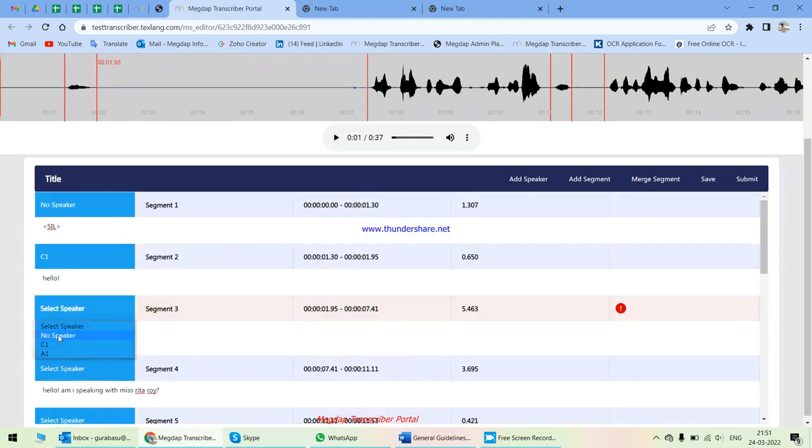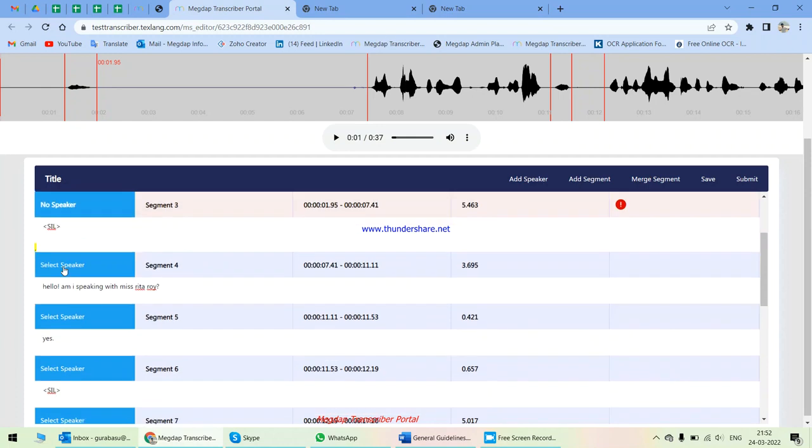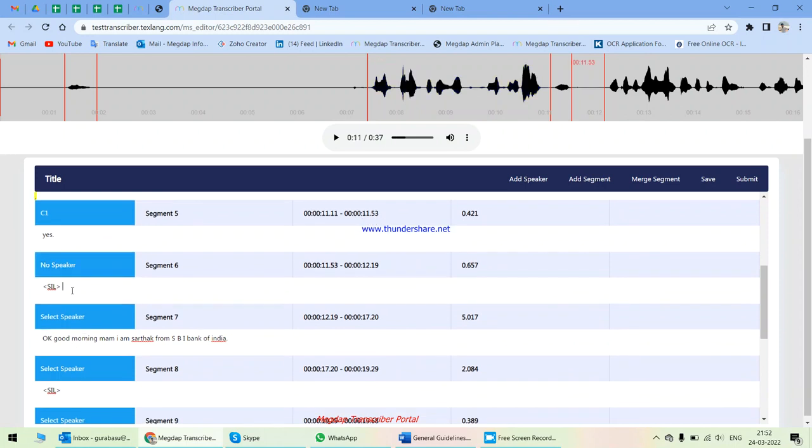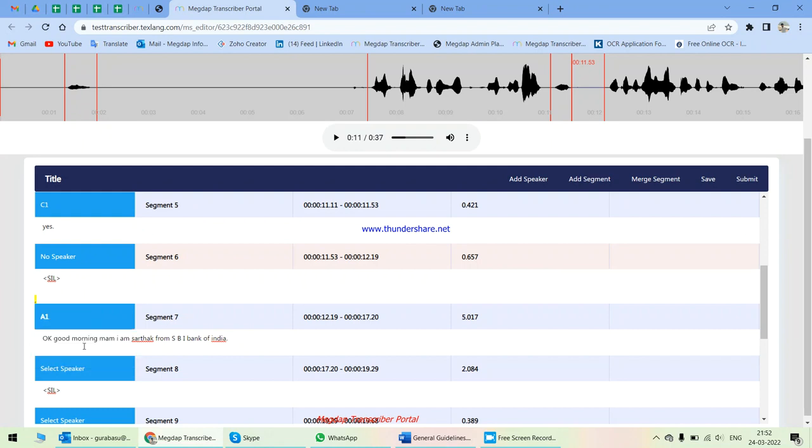And this is no speaker since it is a SIL. And this is agent speech, so I have selected A1 here. And this one is the customer speech. And there is no SIL, since SIL, we can select no speaker here. And this is the agent speech. Again no speaker.